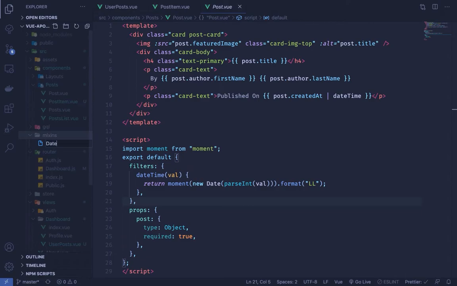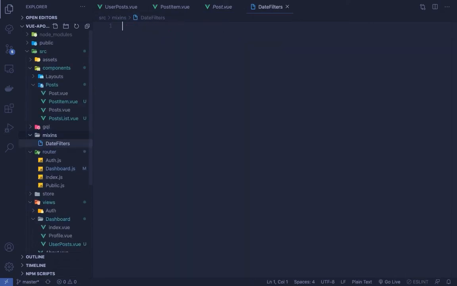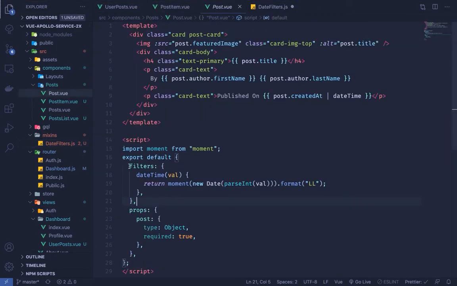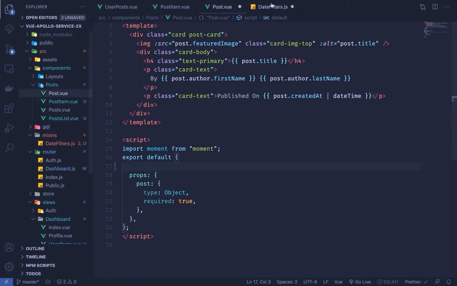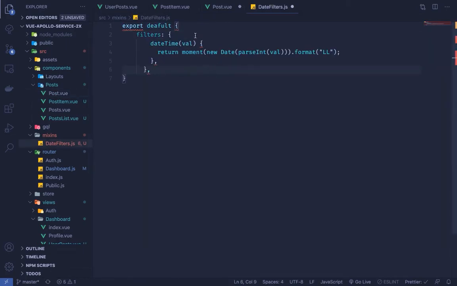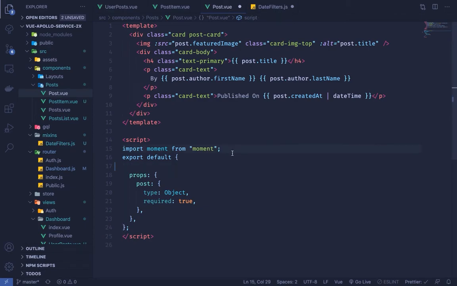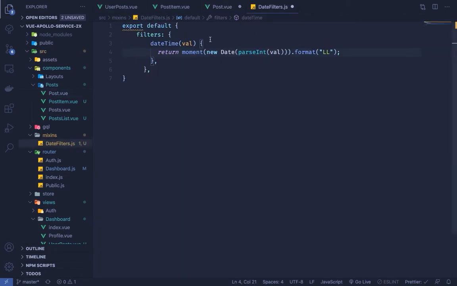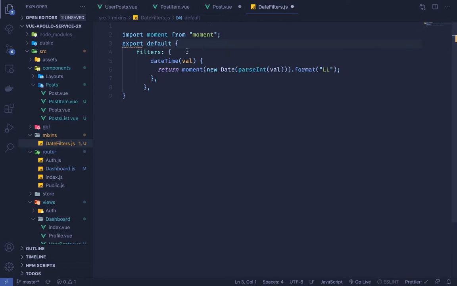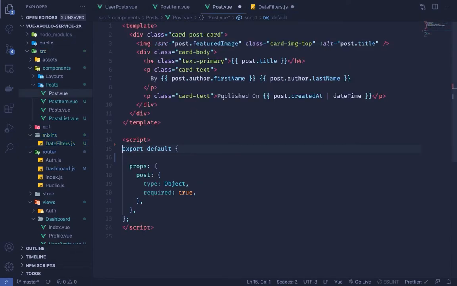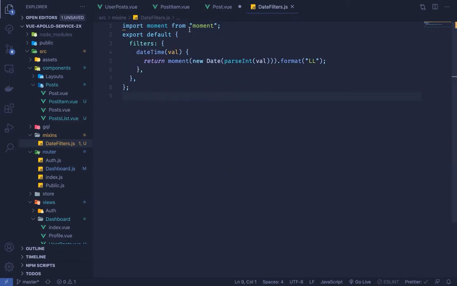So I'm going to name the file datefilters.js, and this will export default an object. From our post component, I'm going to quickly cut this and paste it here. Since it is using moment, we need to bring in that moment package also, and we no longer need the moment package inside our post component. Now, let me save that.